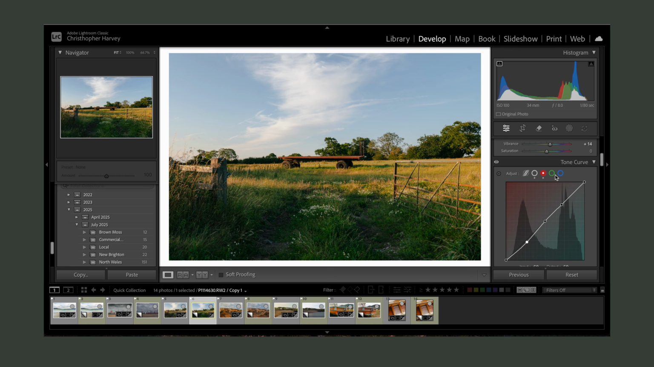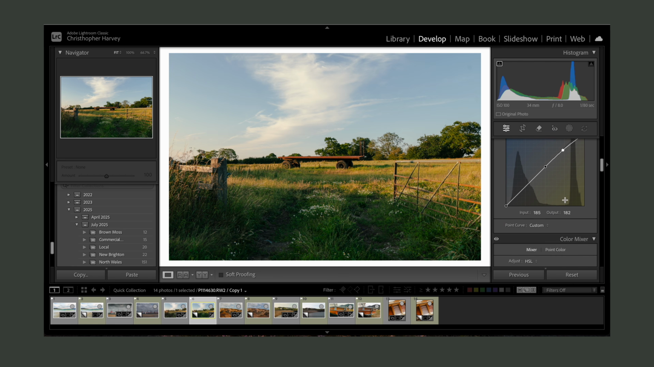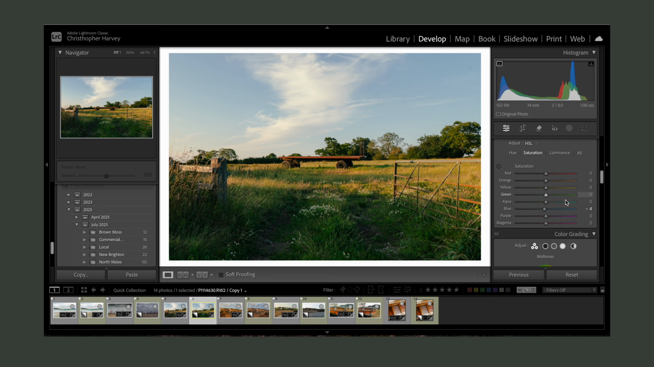You can also then do the same. So if we went to the blue channel, for example, say you wanted to add some warmth into the highlights, then you can do that. You can notice that in the clouds up here. If you just drop that point, you can make the highlights a little bit warmer. That precision, I think, is something that's really powerful. And once I'm at that point, I'll then move down to HSL.